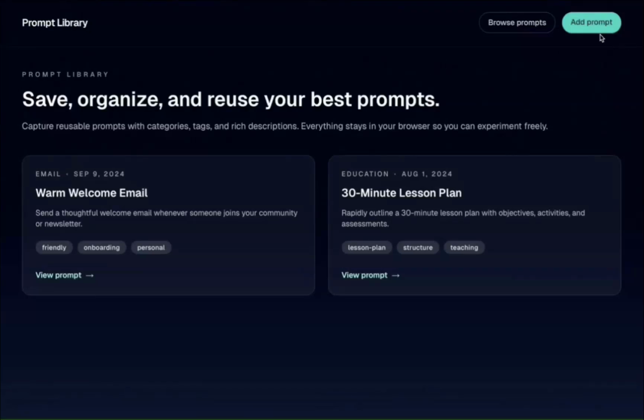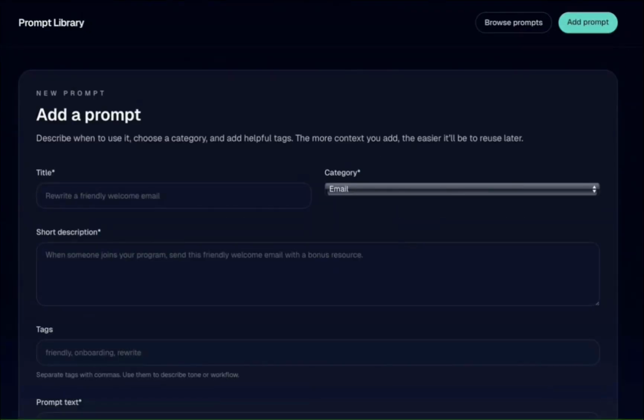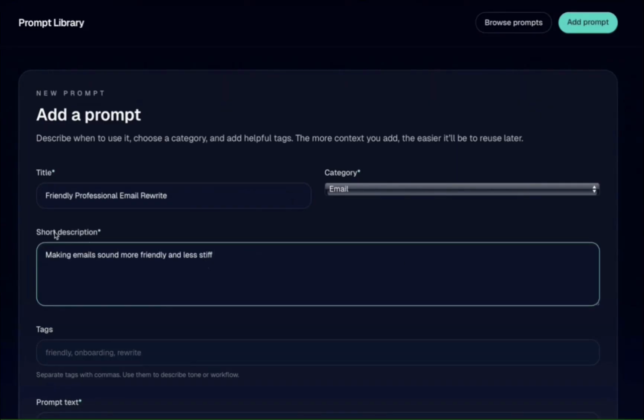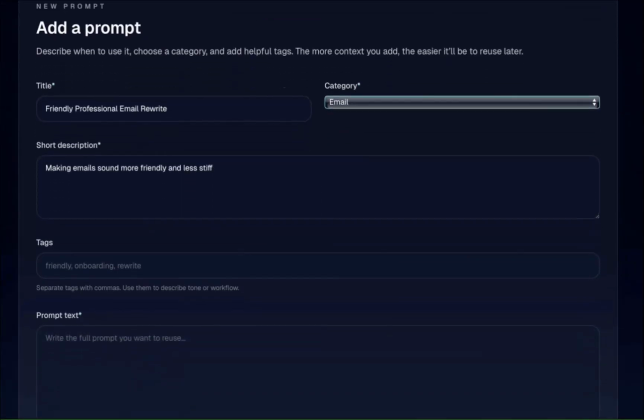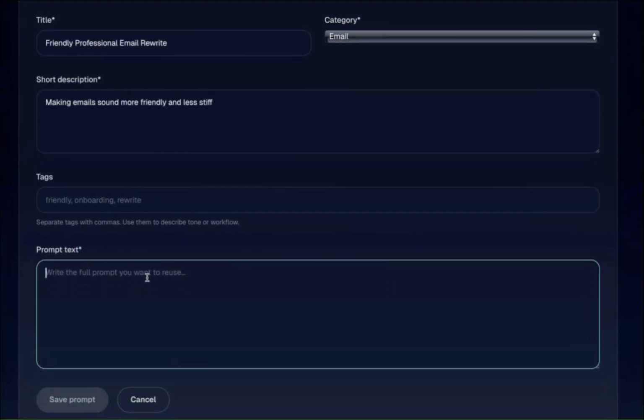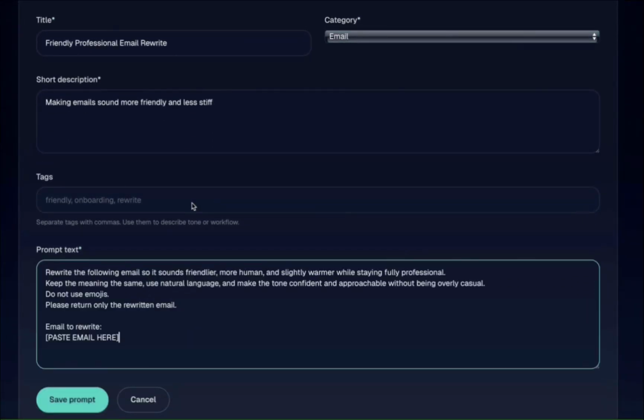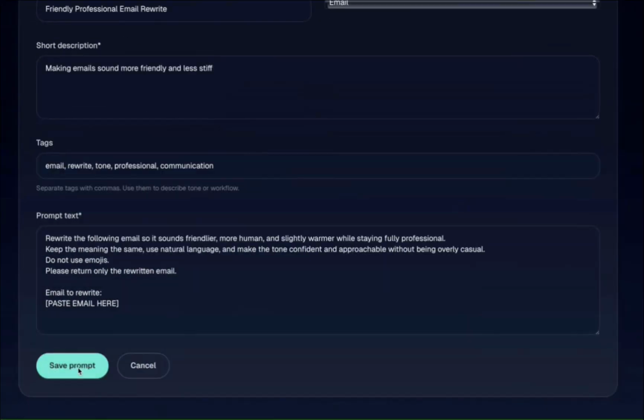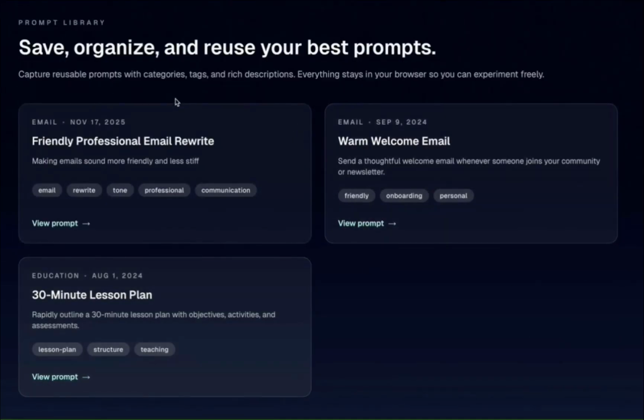Let's go back to the app in my browser to see and test the updates. Okay, I'm back in the app. I'm going to click Add Prompt. We'll test this form. I'm going to use some test information for a prompt. We'll call it Friendly Professional Email Rewrite. I'll just add a short description. I'll keep the category of the prompt as email. Here's the prompt text itself. And then I'll add some tags. Let me save that. There it is. I see the prompt on the home page.